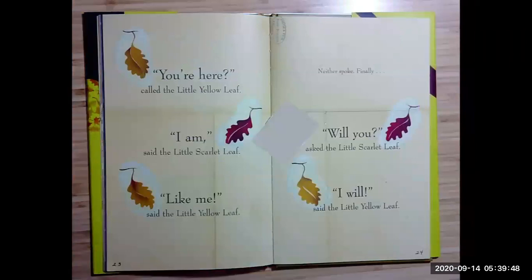Read these pages with me. "You're here?" called the little yellow leaf. "I am," said the little scarlet leaf. "Like me," said the little yellow leaf. Neither spoke. Finally, "Will you?" asked the little scarlet leaf. "I will," said the little yellow leaf.